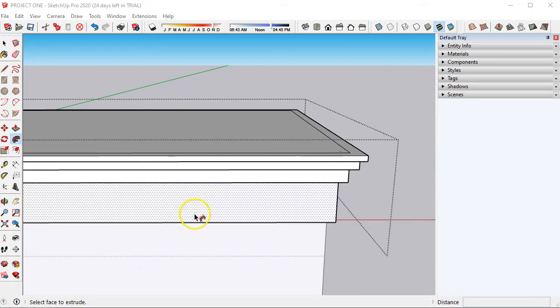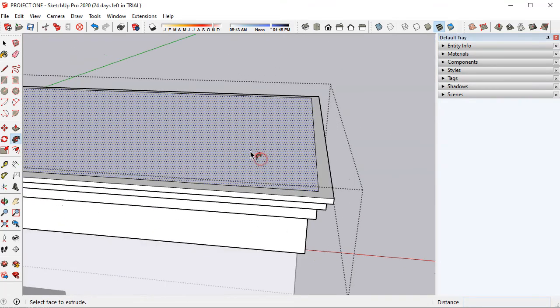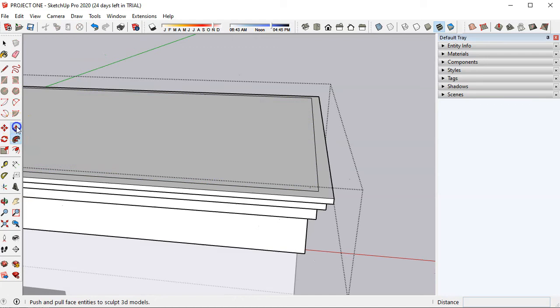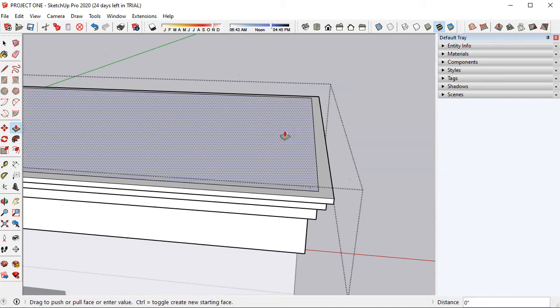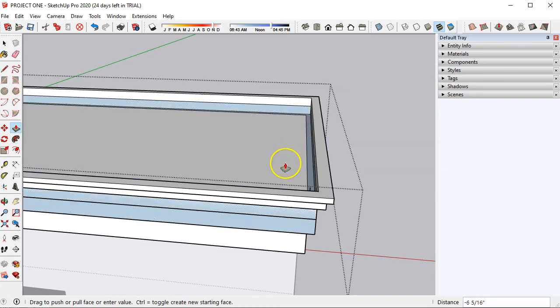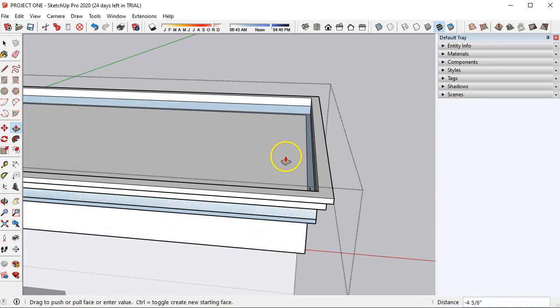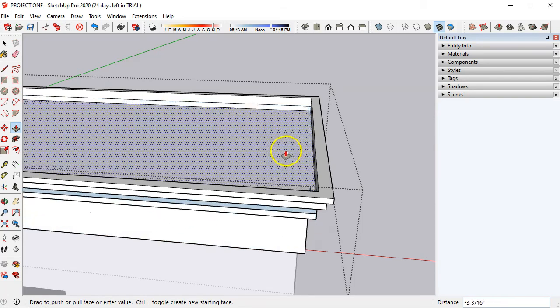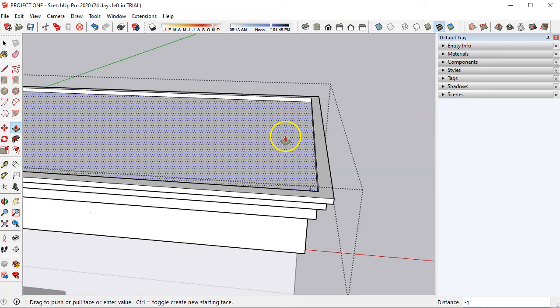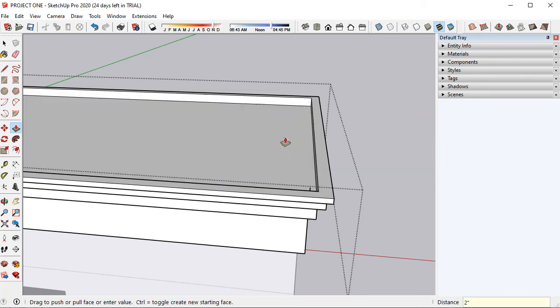The last thing to do on this command is to push-pull this top surface down a little bit by picking it with the push-pull and move. You can't go down too far. See, it starts to go through the building. So our maximum is 2 inches there. So I'm going to type in 2, enter.